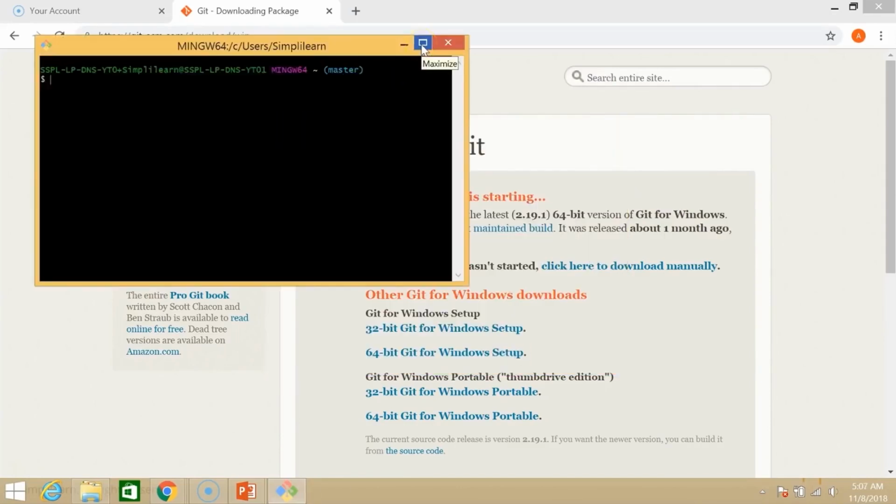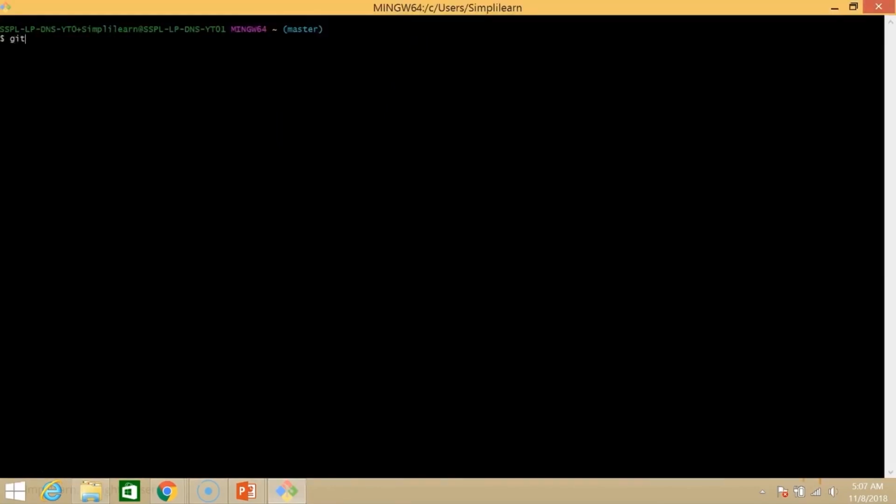So we are on the master branch. The first thing we do is check the version of our Git. The command is git --version. And as you can see, it's version 2.19.1 on our Windows system, which is exactly what we just downloaded.